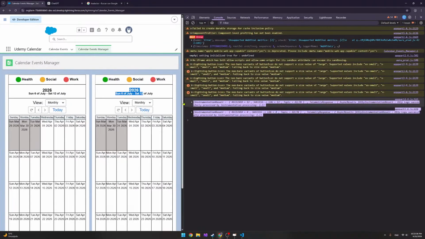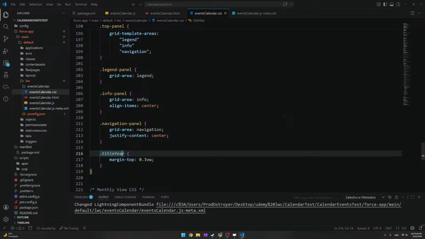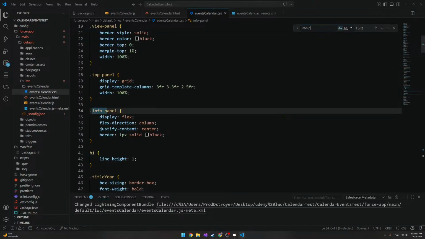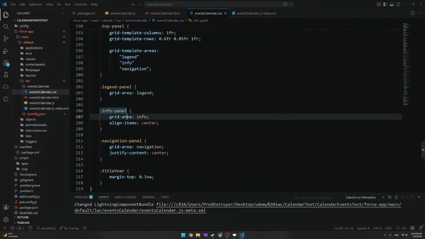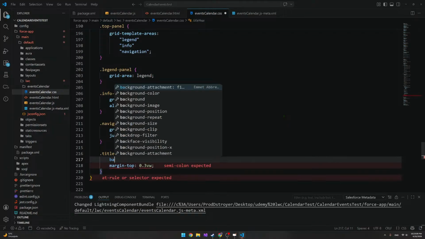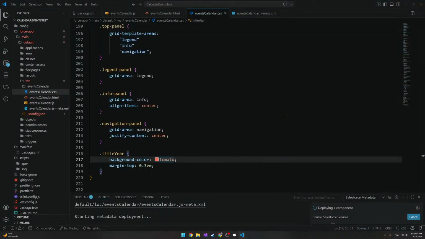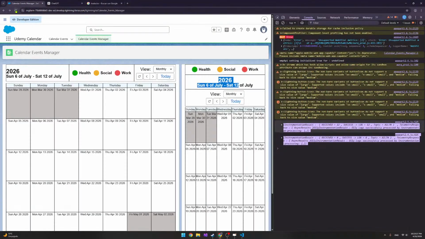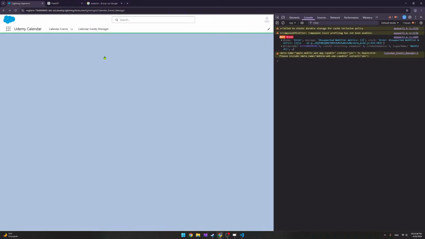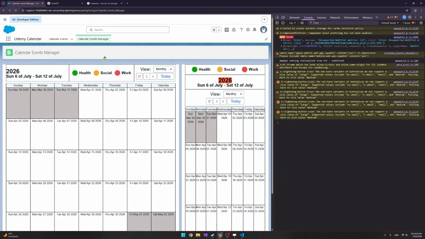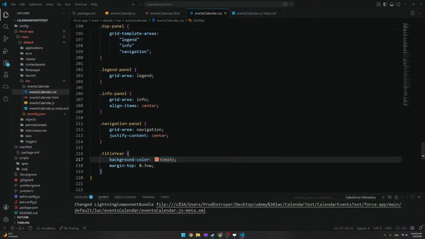This 2026, what is the problem with that? I mean, info panel. Does info panel have any margin? No, it doesn't. So let me just check title year, background tomato. Let's bring the tomato power again, because I want to make sure that this is not hitting the top of the info panel div. Oh, it's not. Damn, it's not. So what can we do? What is the problem with you?